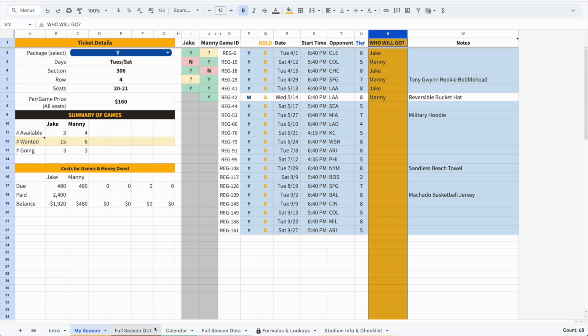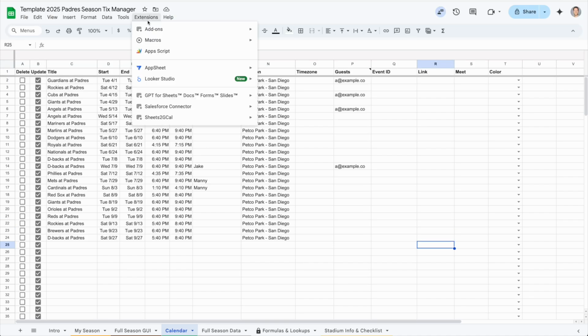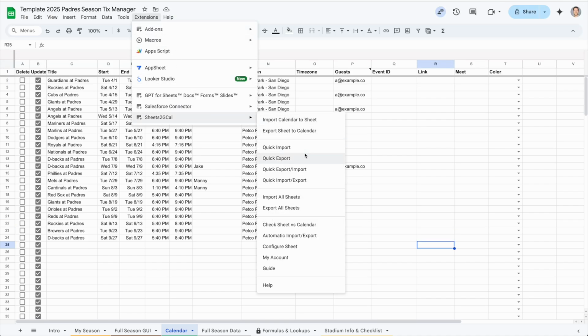And that is how the information flows back and forth from the full season GUI to the My Season sheet. So now, to really get some additional value from this project, I like to synchronize the events on the My Season sheet with a Google Calendar. Let's do that next. We're going to use an extension called Sheets to GCal. There's a free version that I use that has up to 5,000 events.